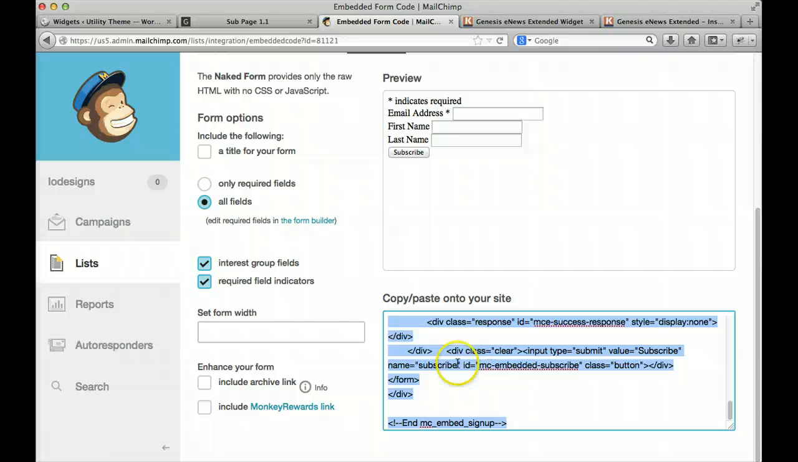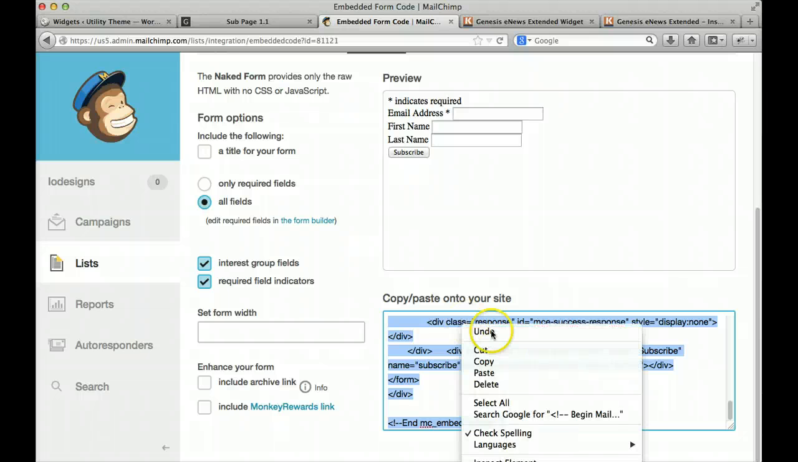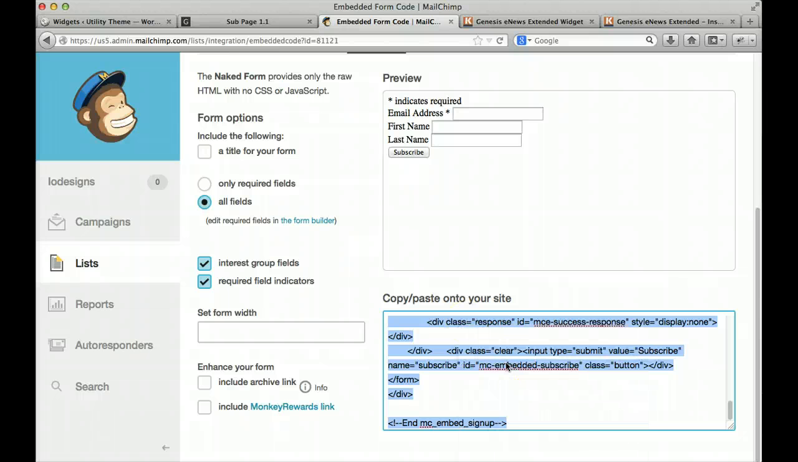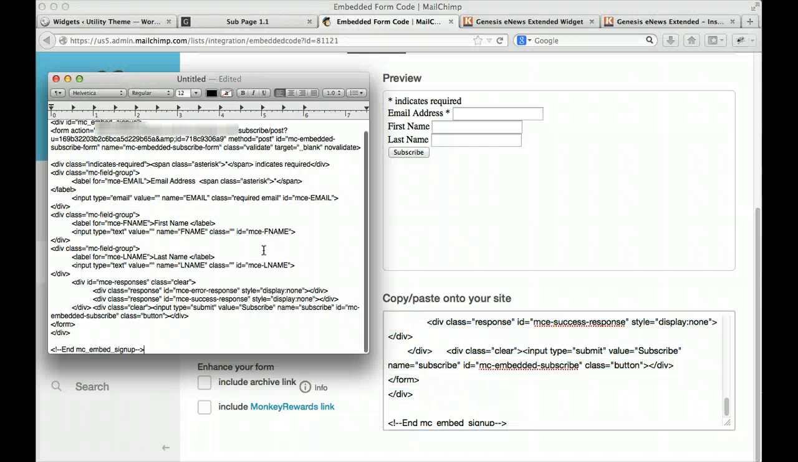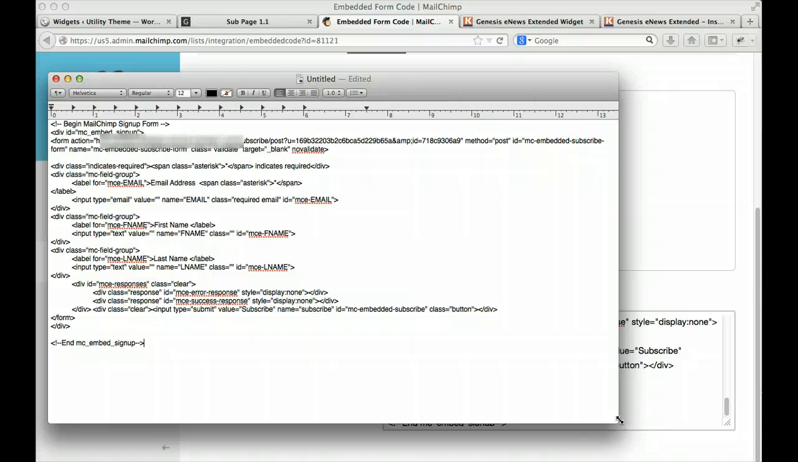The thing is, if you click anywhere in this box, it just highlights the whole thing. So it's easier just to copy the whole ball of wax, open up your text editor, which if you're on a Mac, you can use TextEdit. If you're on Windows, you can use Notepad. So here is the form code.